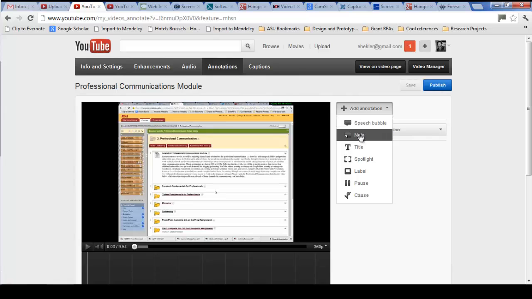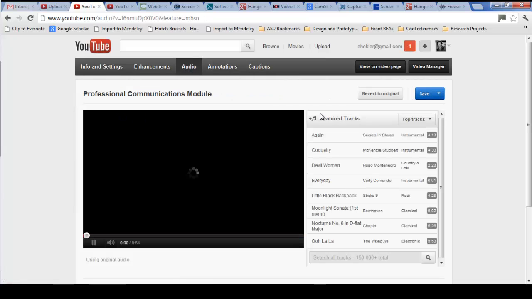But you can add notations like spotlights, labels, notes, speech bubbles. All these things are possible to be added into your screen as you go, and you can set the amount of time that you're putting for any one of those. So that's pretty handy. And then another thing you can do is add audio files.